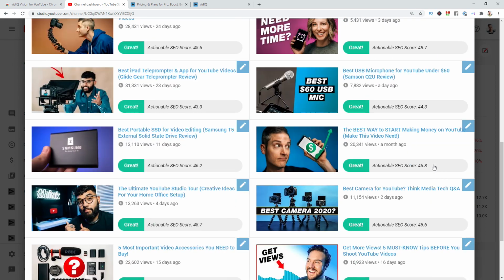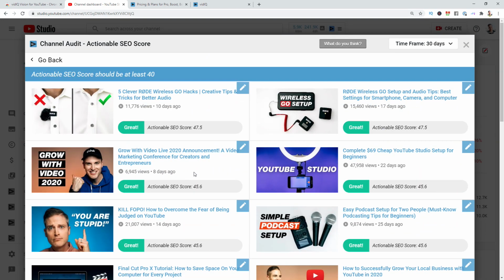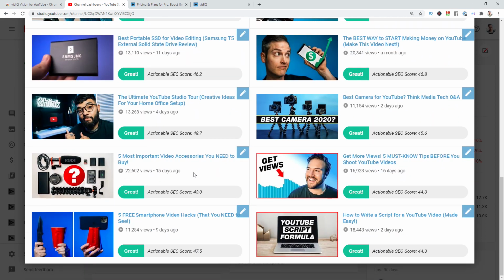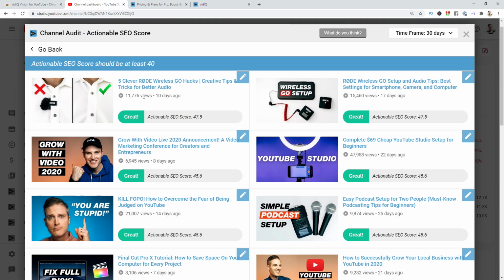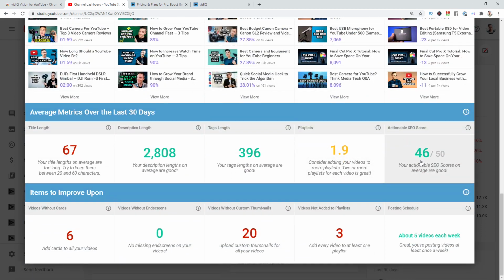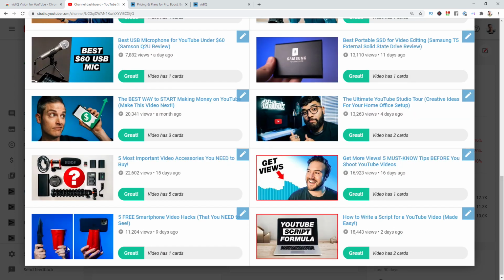And then actionable SEO. I hope you get your SEO up. It's good to see. I would hope that Sean Cannell would have a green across the board on the practical SEO. So we're killing that. But a lot of times that might be an area that I would recommend you grow in if you're weak there. But items to improve on, add cards to your videos.